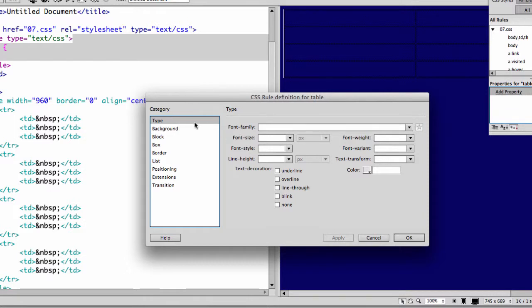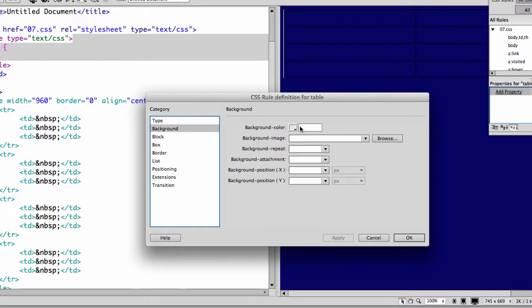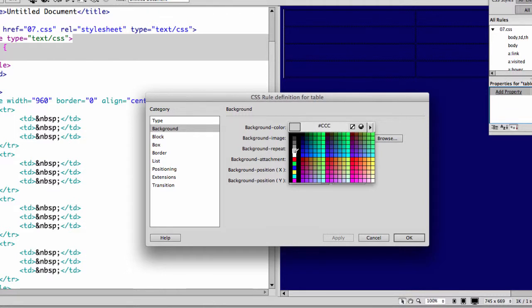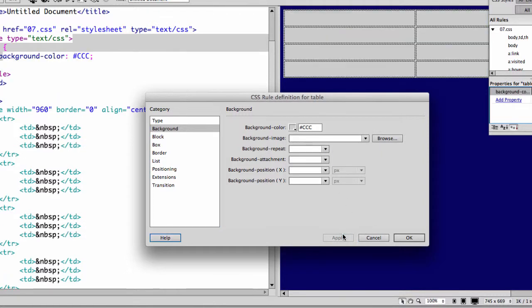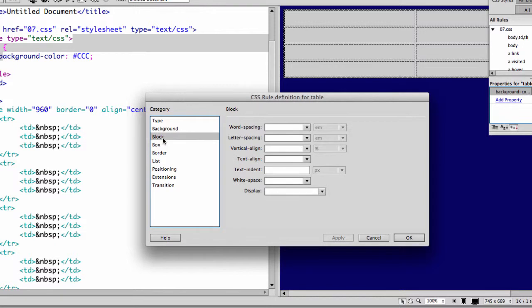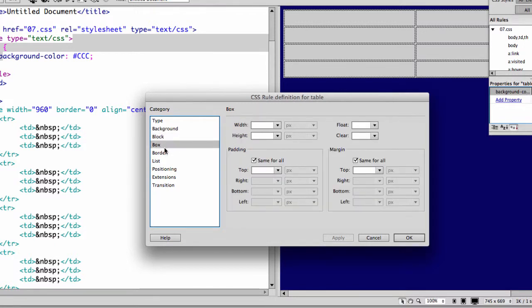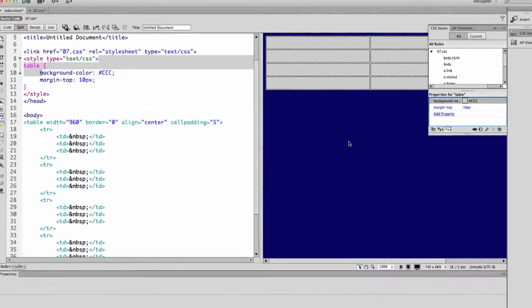And then I can do things. I can change the font family. I don't need to. I'm going to change the background color to light gray. And I'm going to hit apply after each thing. I'm going to look at my box here. And I want to look at the margins. And I really want to set a 10 pixel margin up at the top.